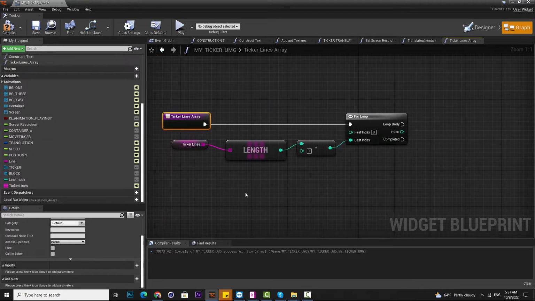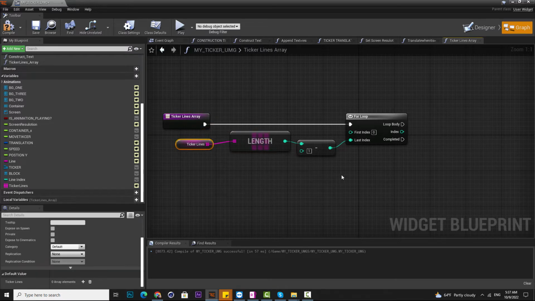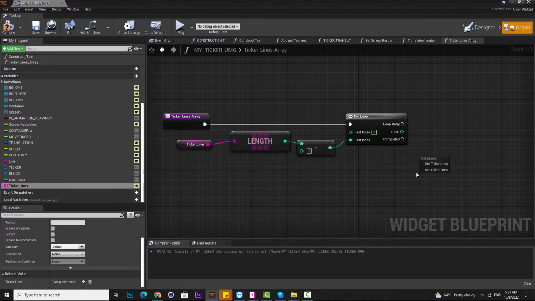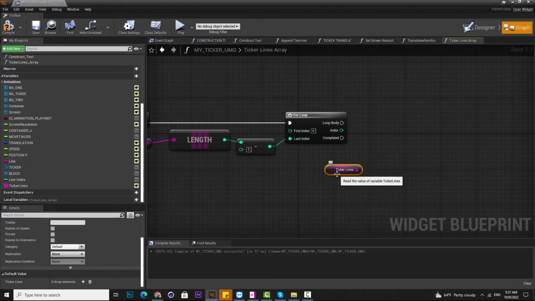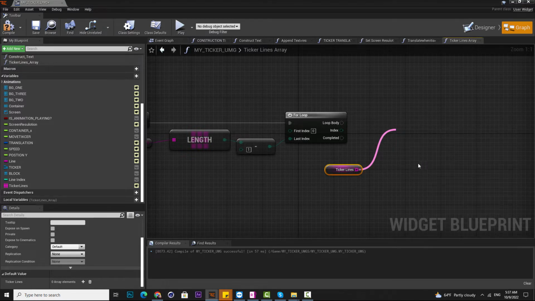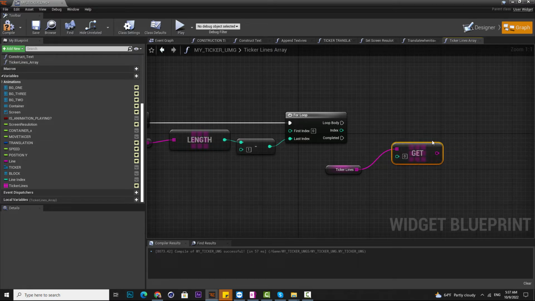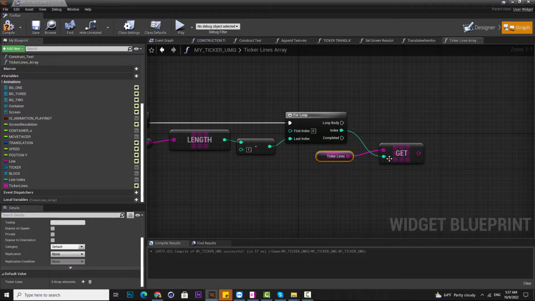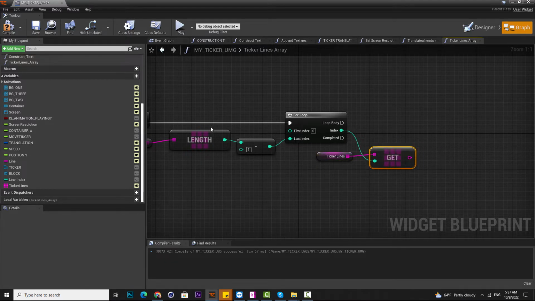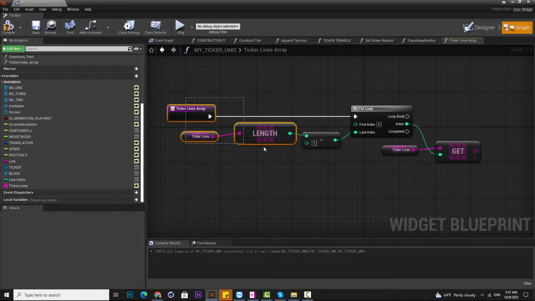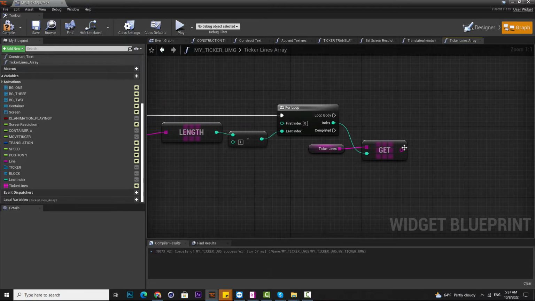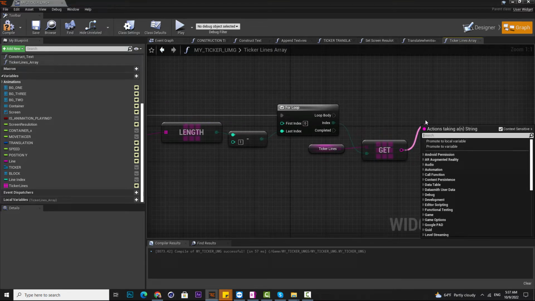So we have this array length, and what we want to do is get this array, and get a single index and check something. We want to check, when it runs the first time, it looks for this value.